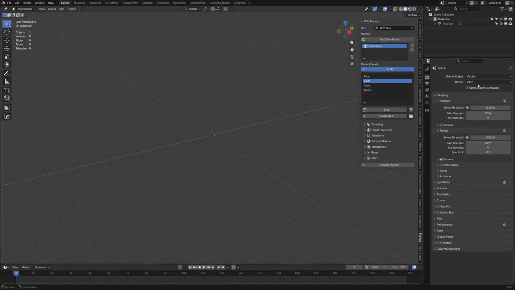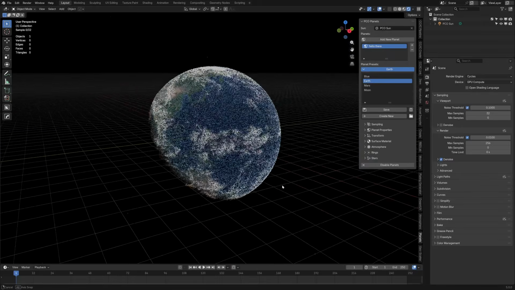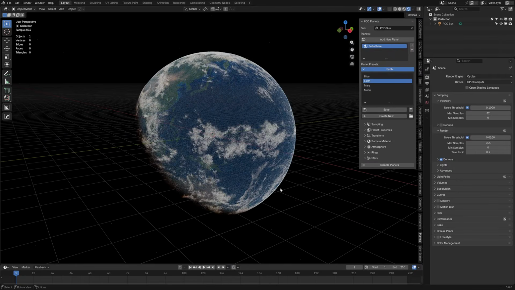What I need to do though is I want to go into Cycles because I want the best quality that I can. 256 please. And then if we go into rendered view, you can see that we've got a pretty good Earth. Yeah, that's not bad. But I want a bit more pizzazz.